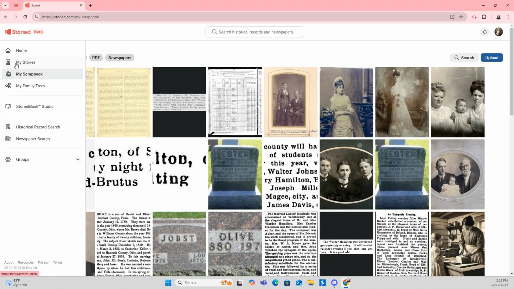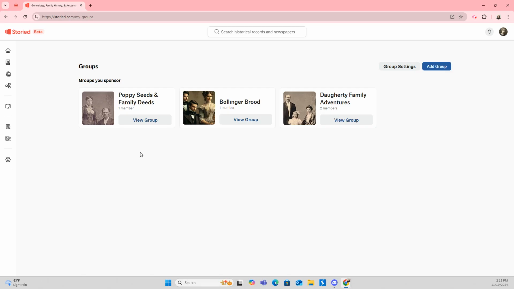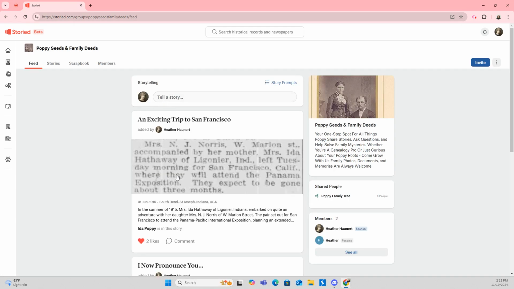We also have over on my navigation panel this idea of groups. And groups is a great way for you to create a group. It can be a family group, friend group, and you can invite your family and friends to your group. And it is a private, safe space where you can write stories, share clippings, share photos with the people that are in your group.